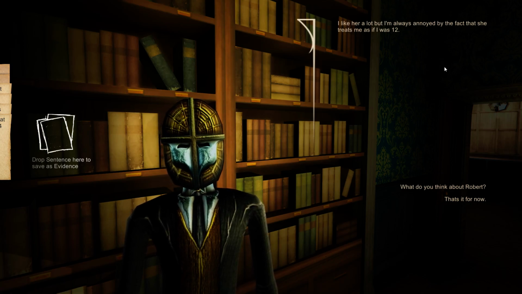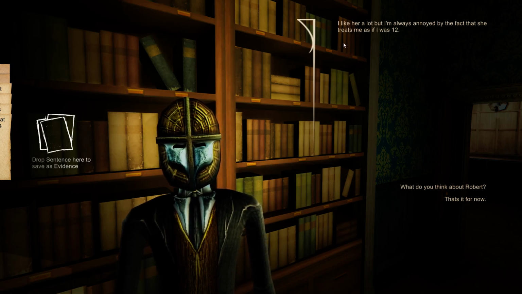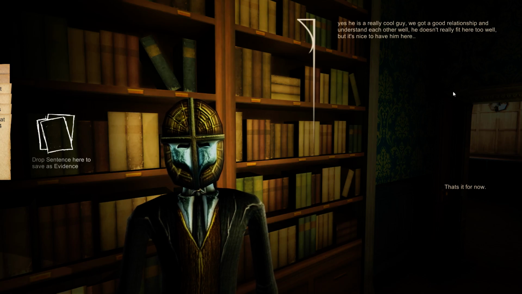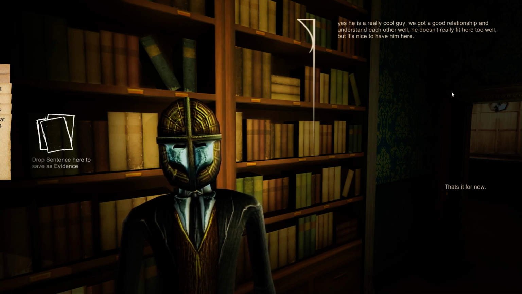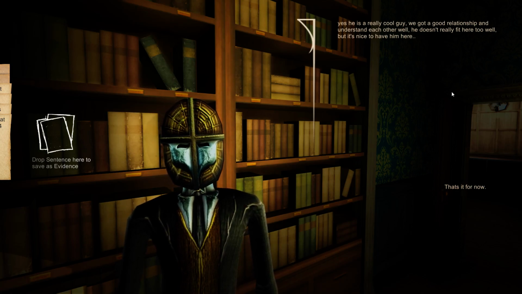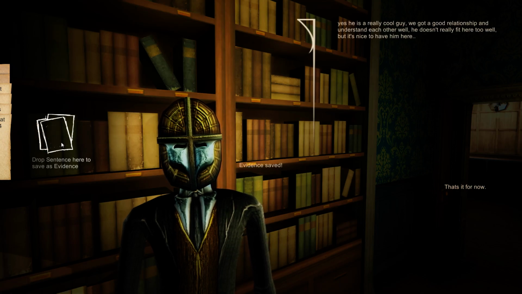Alright, Elizabeth. I like her a lot, but I'm always annoyed by the fact that she treats me like I was 12. Oh, maybe he has a little crush on her? What do you think about Robert? Yes, he's a really good guy. We have a good relationship and understand each other well. He doesn't really fit here too well, but it's nice to have him here.